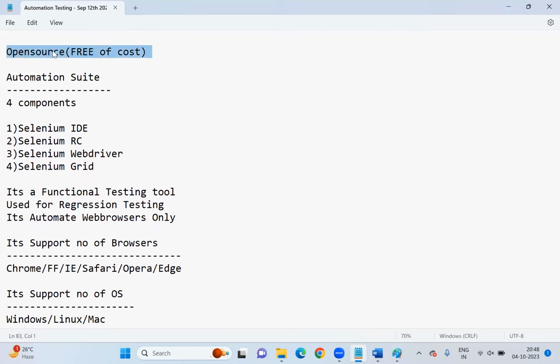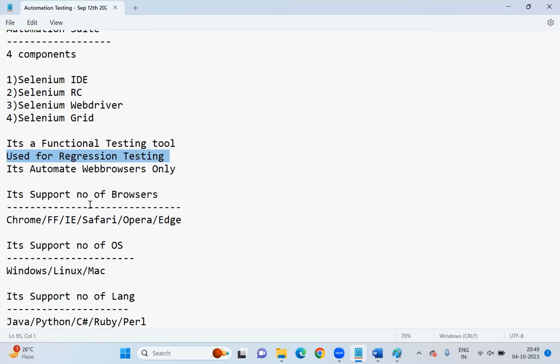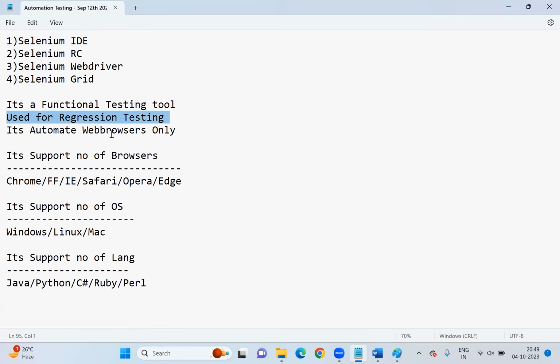First feature, open source, nothing but free of cost. Second one, it is not an automation tool. It is called an automation suite because there are four components, such as IDE, RC, WebDriver, Grid. But 80% we have to work with WebDriver. And Selenium is a functional testing tool used for regression testing, and it automates web browsers only.